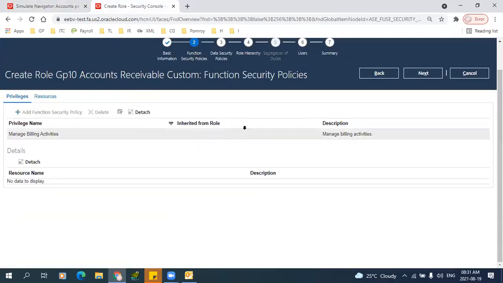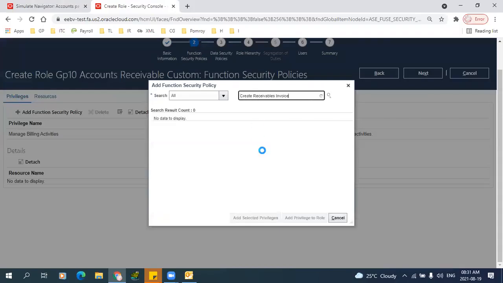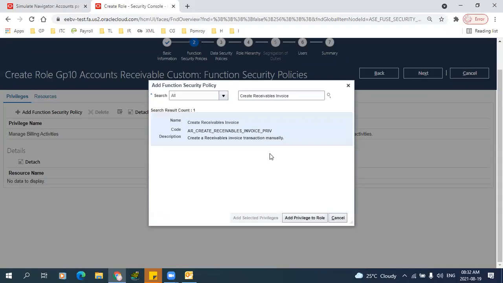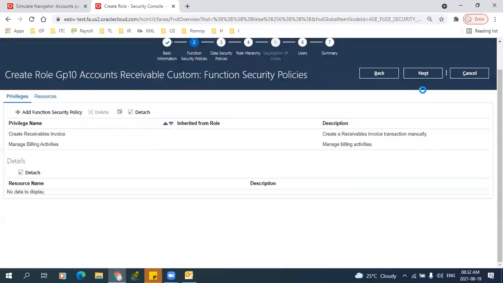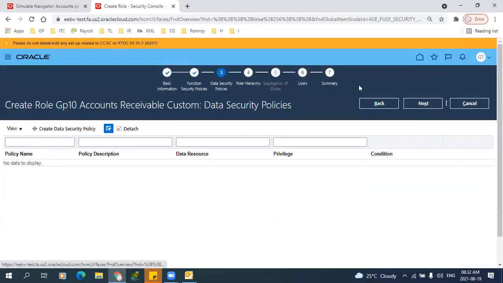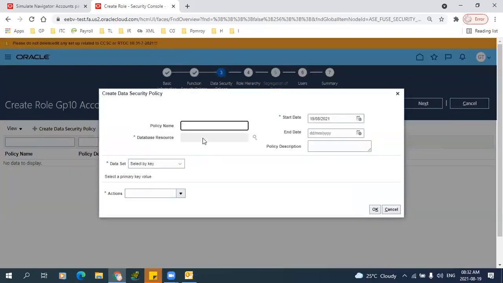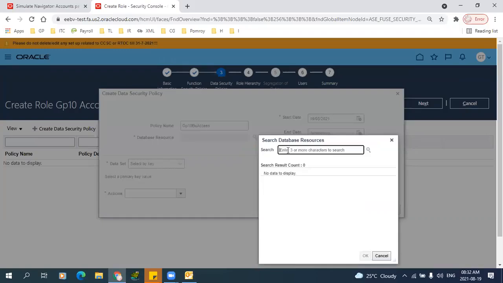Add function security policy. This is create receivable invoice, nothing but I am trying to add the create option also. Just click on next. Here add a data security policy as well. GP10 BU access. Here I'm just trying to show how we can add this. All business units will.